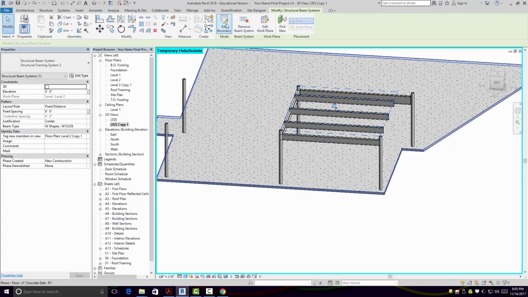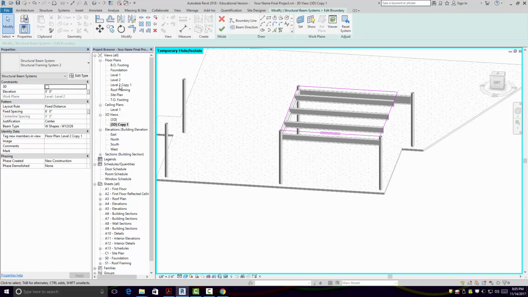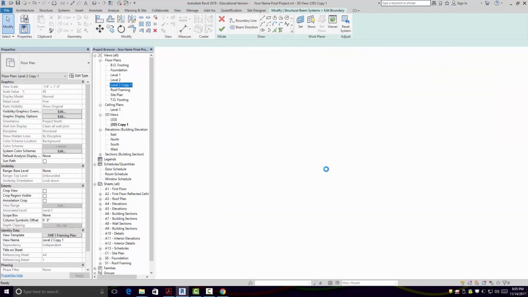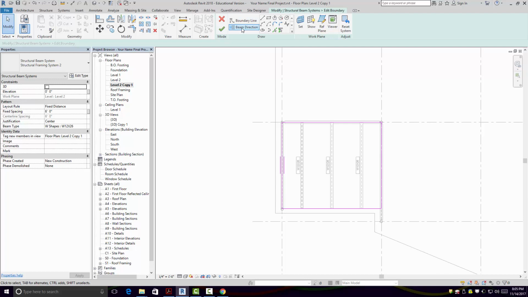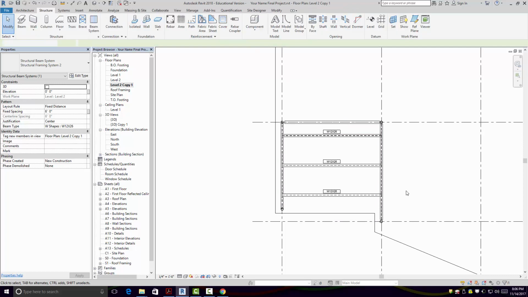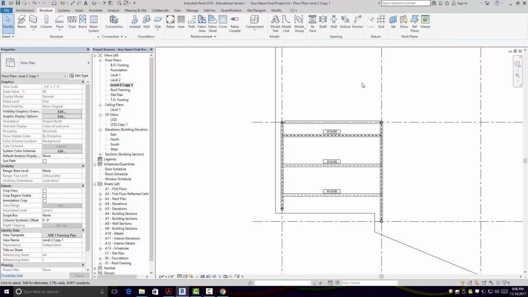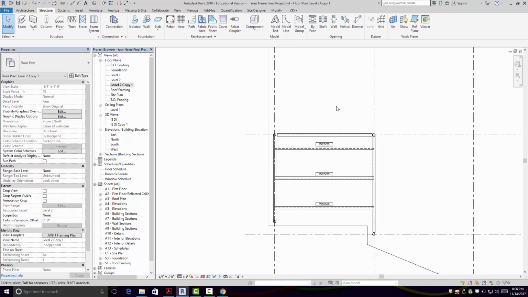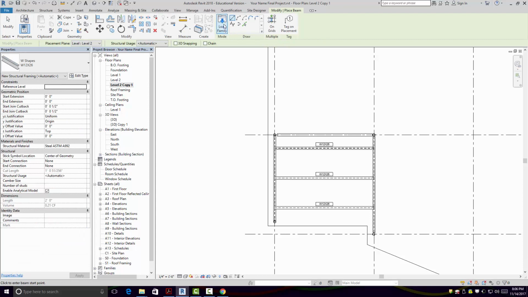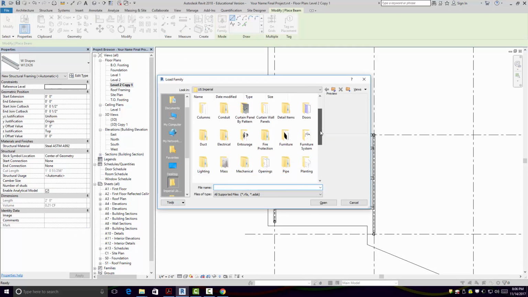I'm going to edit the boundary and change the direction of my span. It says beam direction, and I'm going to touch this right here, and the beams are going to go this way now. They're at 6 feet, but I'm not done yet. They're at the floor level, and I don't want that. So I'm going to go back and load the family. I'm going to load a beam, go down to structural framing.